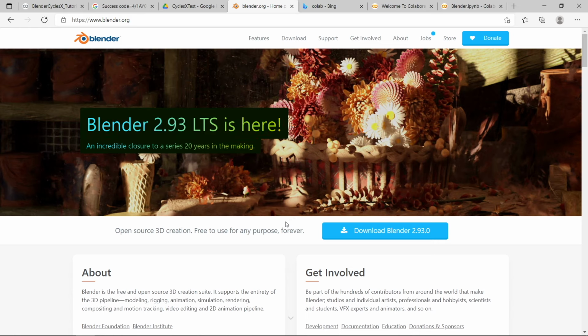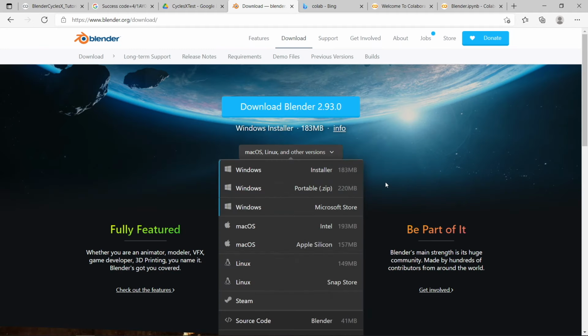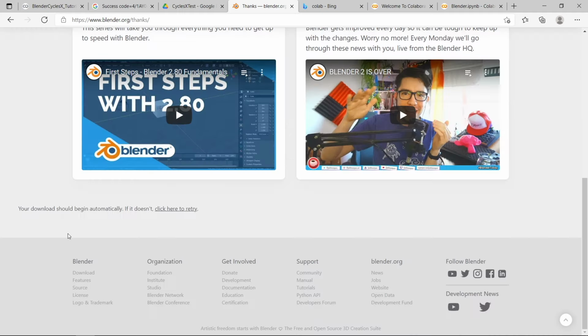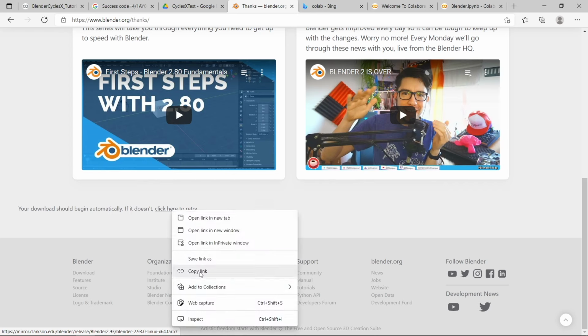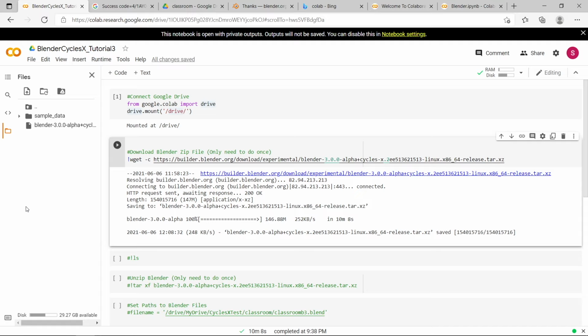If for some reason you just want to download the latest stable version of Blender, you go to the main Blender website, press download, go Mac OS, Linux and other versions, and you want to scroll down to the Linux version here and click that. You'll find that it will try and download the Blender file automatically, but we actually just want the web address for it. If you scroll down here to the bottom, it says your download should begin automatically. If it doesn't, click here to retry. Right click on this link here and go copy link. And then you can just paste that into the Colab where we specify what version of Blender we want to download. Okay, so Blender's been downloaded now.